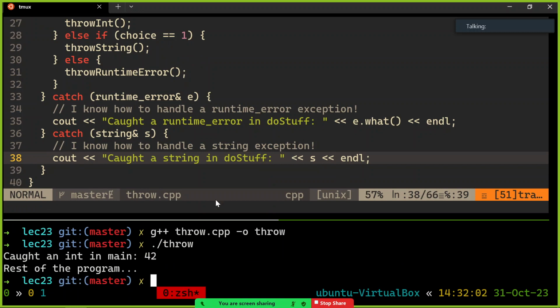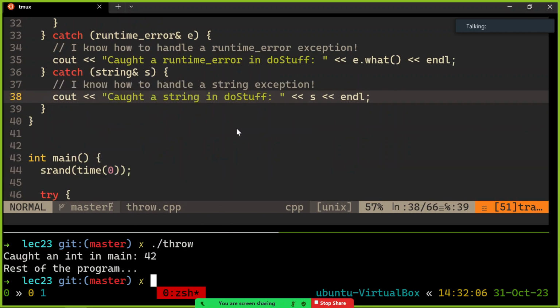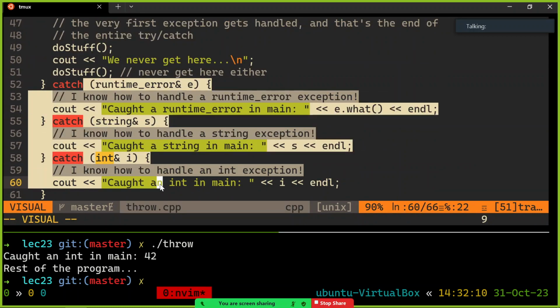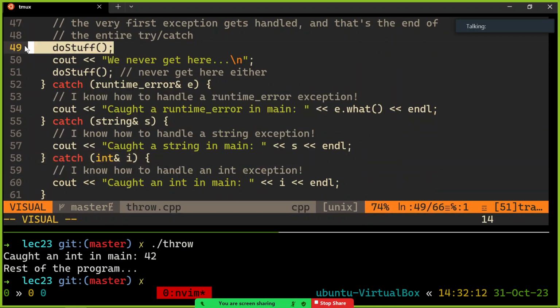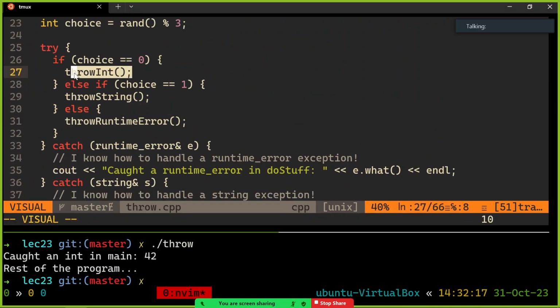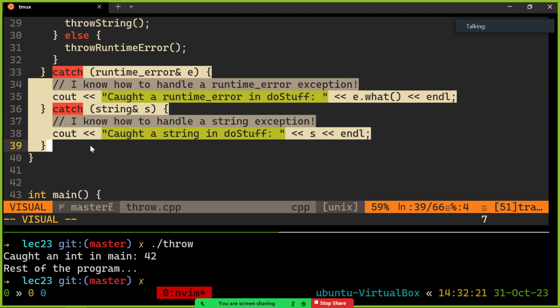Okay, so this is great. This is the great first example. So this one threw the int randomly. All right, so let's walk through this. We set up a try-catch block that says I know how to handle all of these things if they get thrown, and then we call do stuff. Do stuff jumps up here. It randomly threw its int, and this is a try-catch block, so it looks: is there an int handler here?